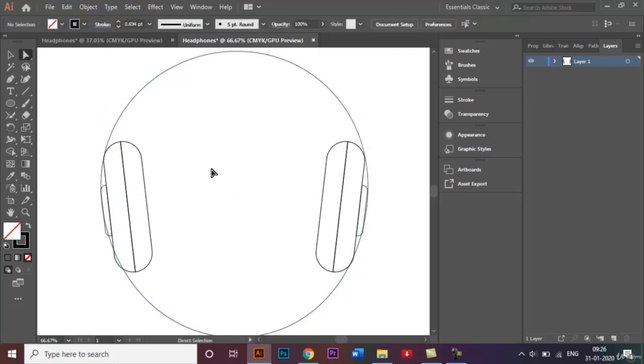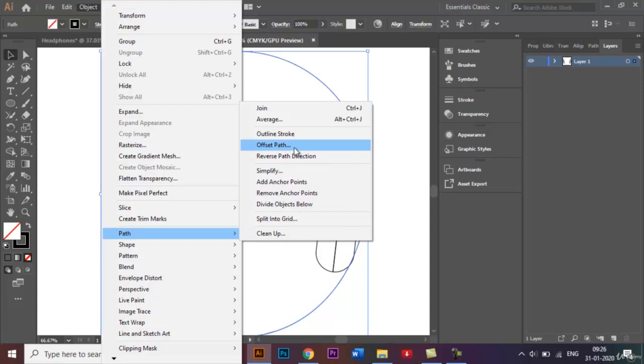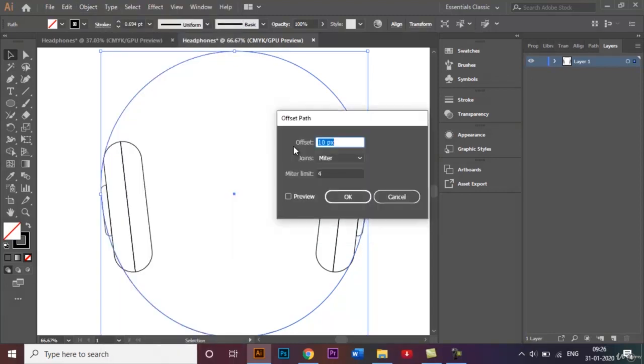Okay. So once that's done, let's also make a smaller copy of this. Select this, go to Object, Path, and Offset Path. Maybe just see. Okay, and I think the bigger one looks a lot better like that. We can go ahead and also manipulate this more. Click on OK.